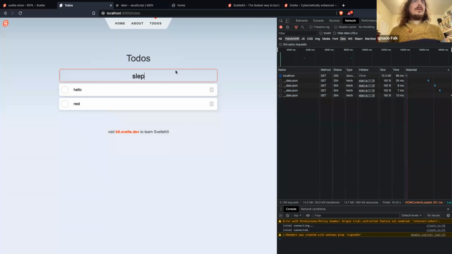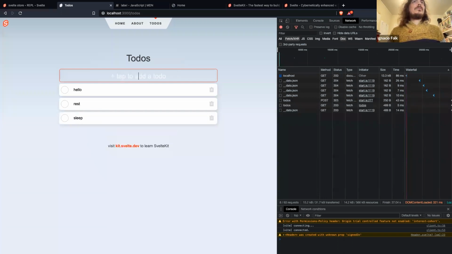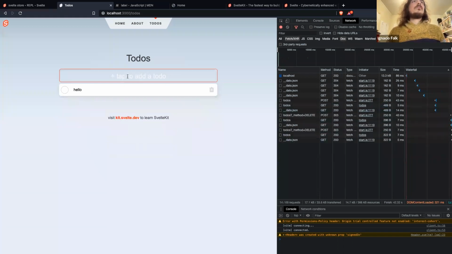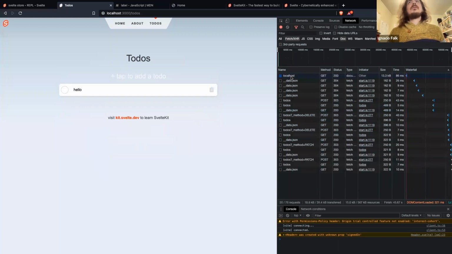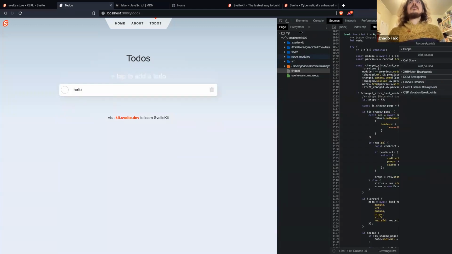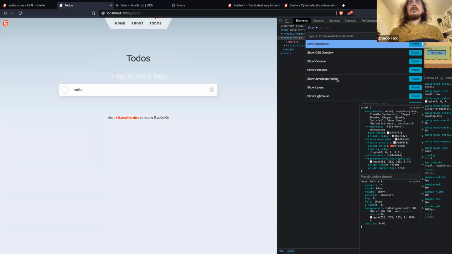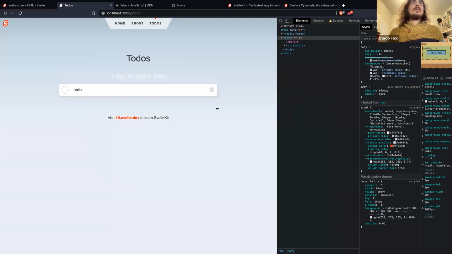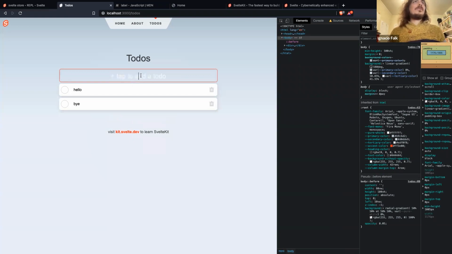So, I don't know, you can add to-dos. You can see that we get this again, data JSON. It's one of the routes that is created with the page component, with the page endpoint. We can remove, we can mark as ready, and we can, of course, disable JavaScript, reload, and you can see that the page reloads because it's updating the data.